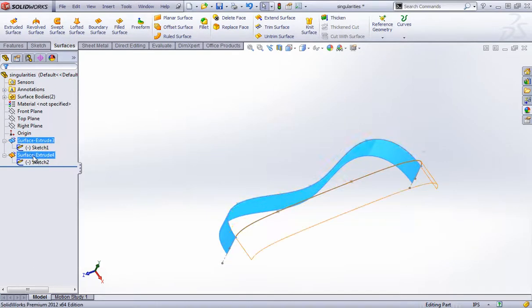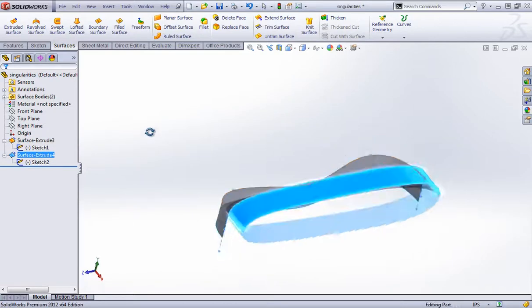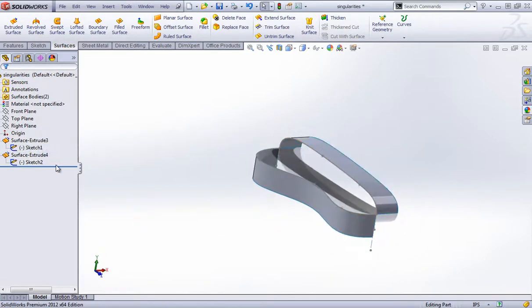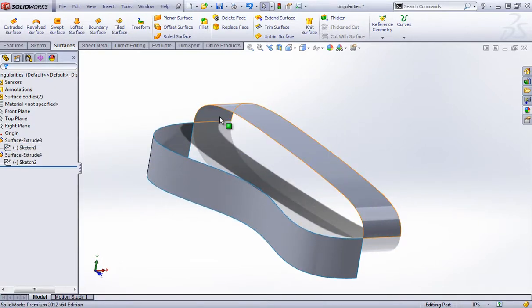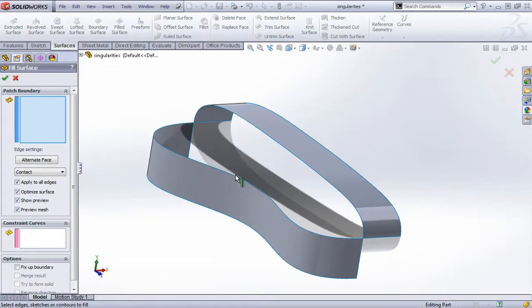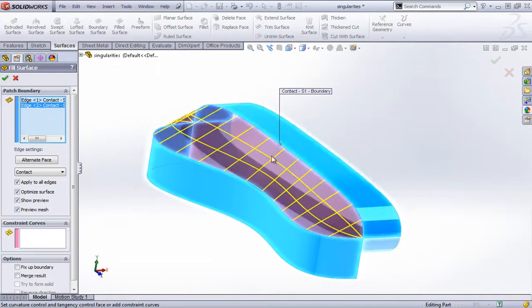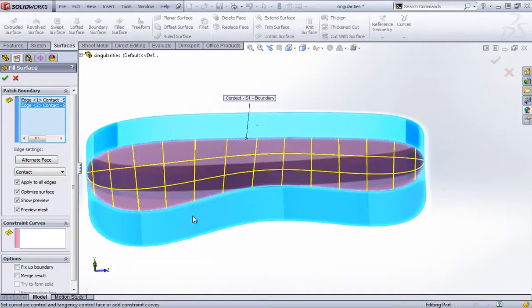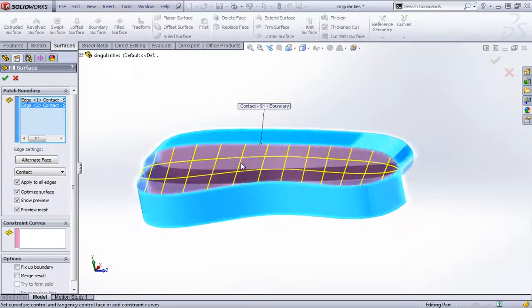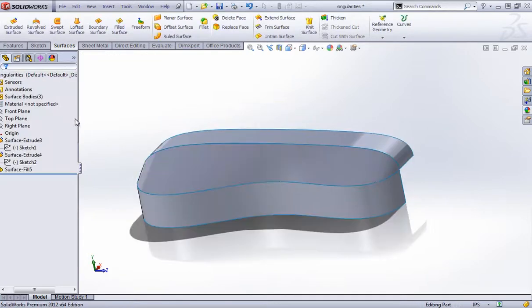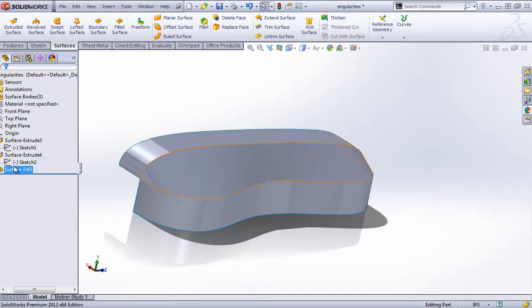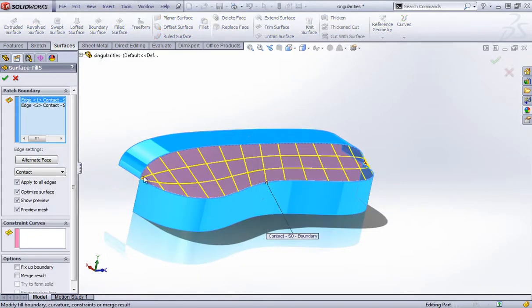As I stated earlier, one of the limitations on the fill surface is that if we want to use the end conditions, we need reference surfaces. In this case, I just have 2 simple extrusions. Now if I come in with the filled surface tool, you can see by default this just tries to connect them directly, and with that optimized surface turned on, you get this all coming to a point.